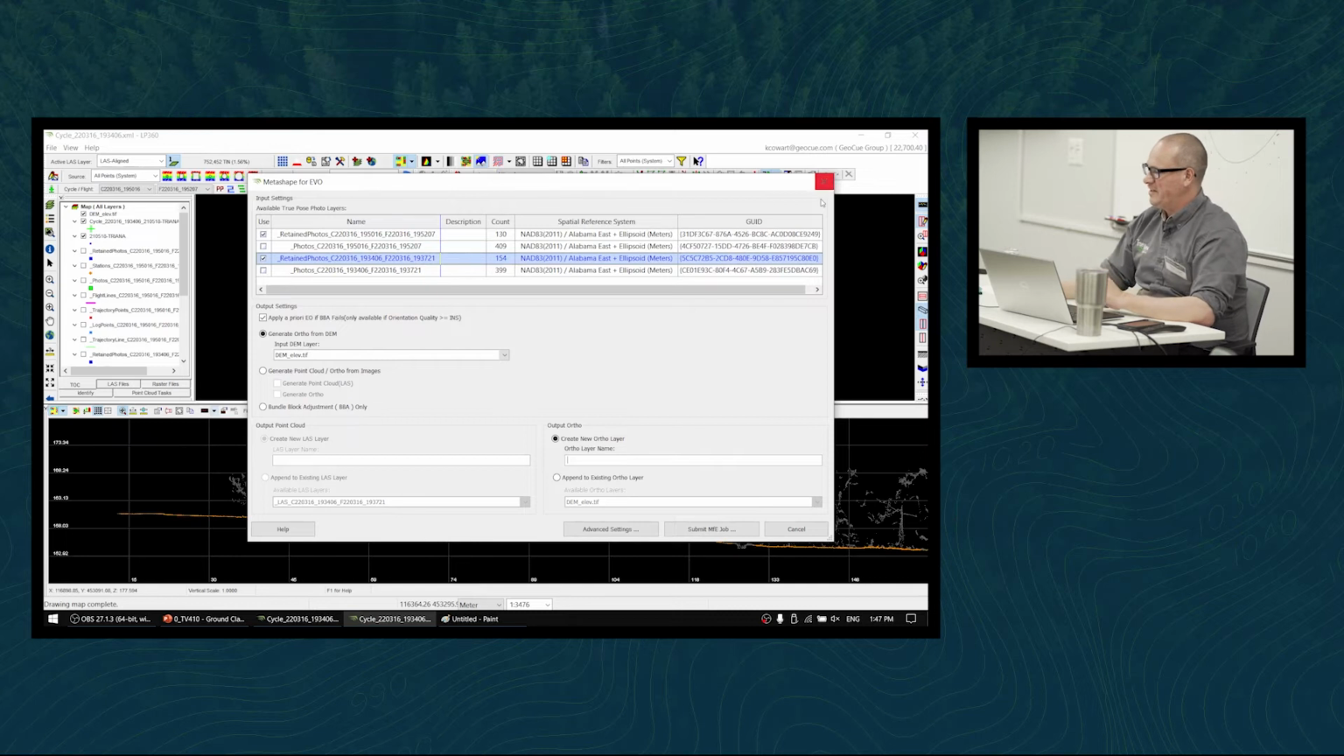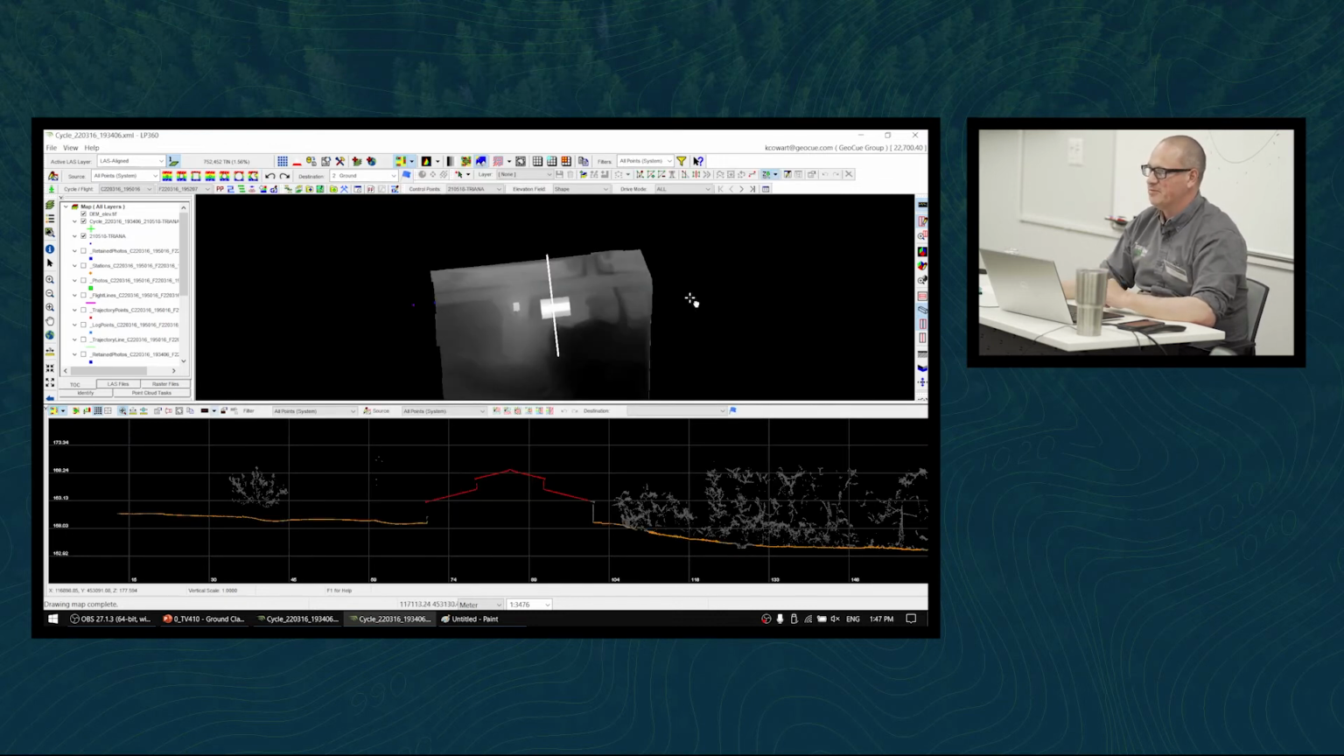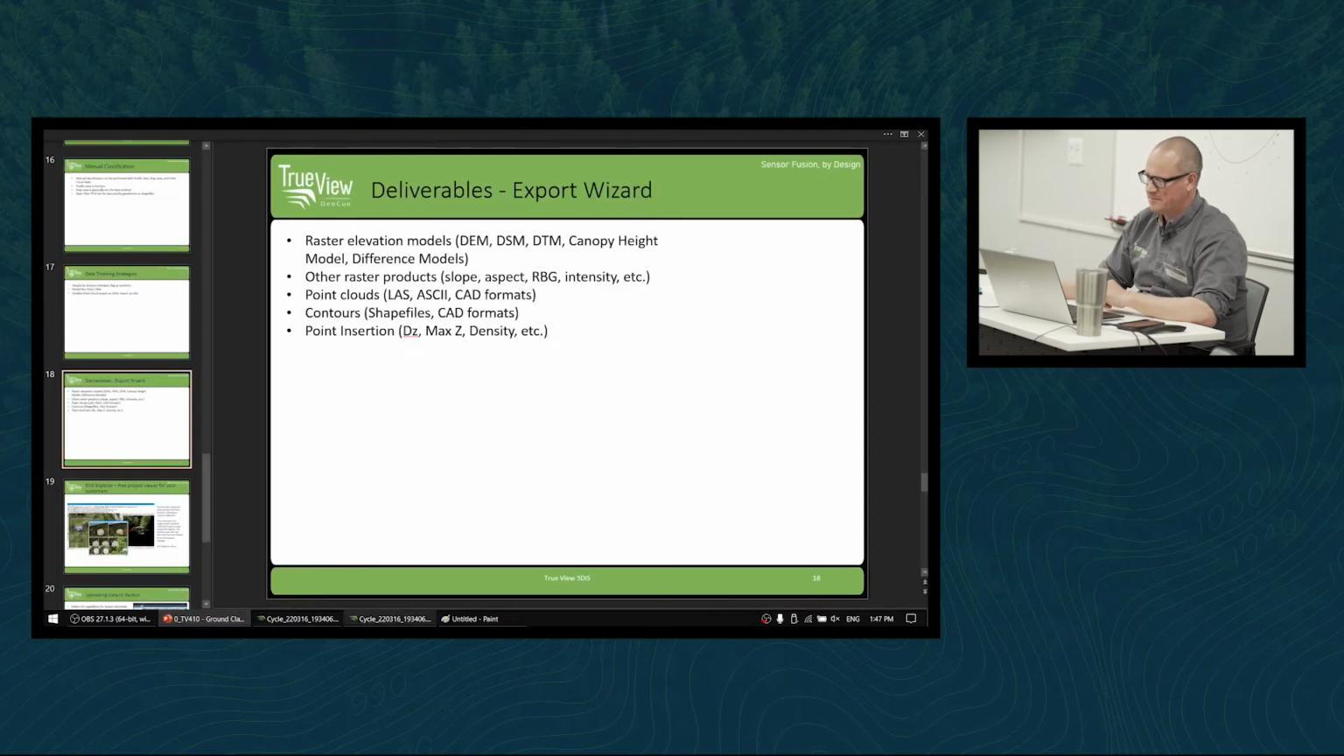Cleaning up that elevation model is probably the most laborious task in there, but it's worth it for a clean image.